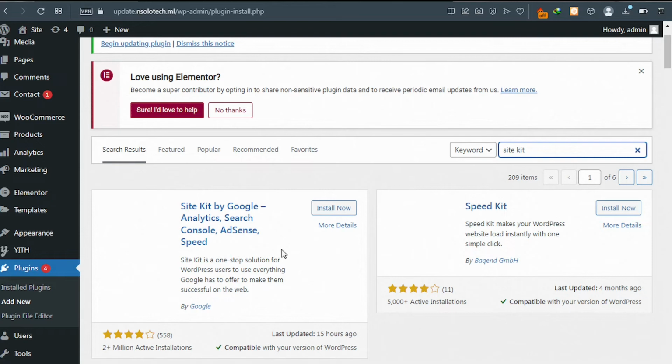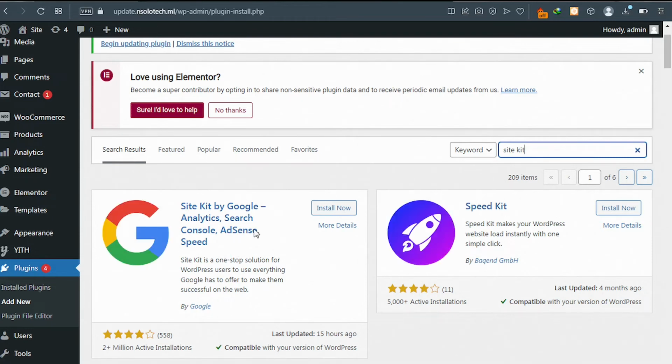Now we need to install this first plugin, SiteKit by Google Analytics by Google. You see that? So click on install and wait for it to install. Perfect. This plugin has been installed successfully. Can you guess the next step? Fantastic. We need to activate it. So go ahead and click on activate.